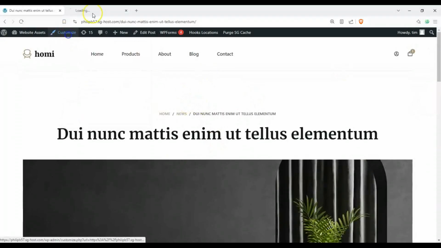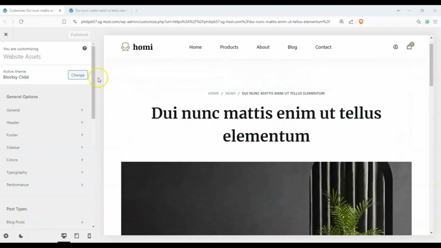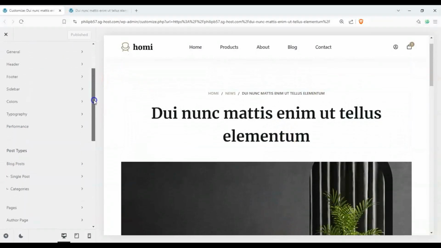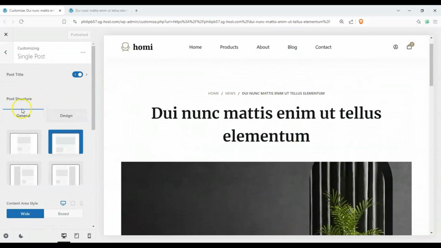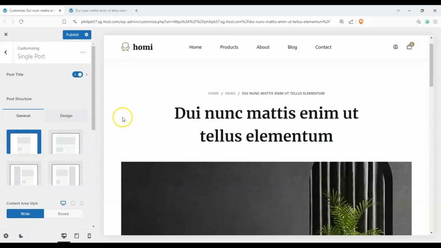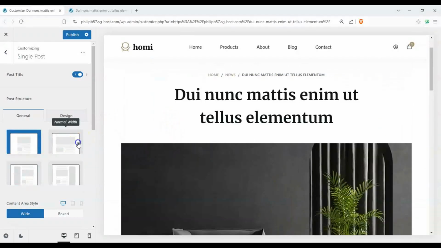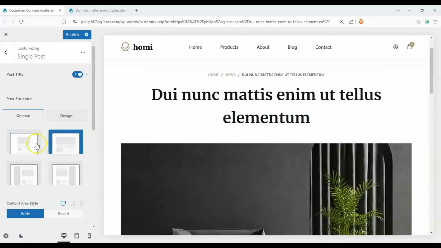Let's go ahead and click on Customize and open the WordPress Customizer. And once we're here, we can see our preview. And on the left-hand side, let's hover over to the post types area and click on single post. And you can see we have here post structure, general, and design. We have 4 different options. We have normal width, currently selected. We have right sidebar, left sidebar, and narrow width. Once we click that, you can see that the spacing has indeed changed.